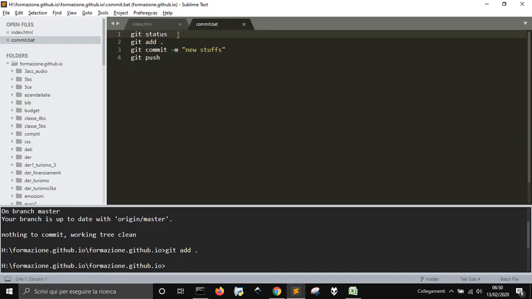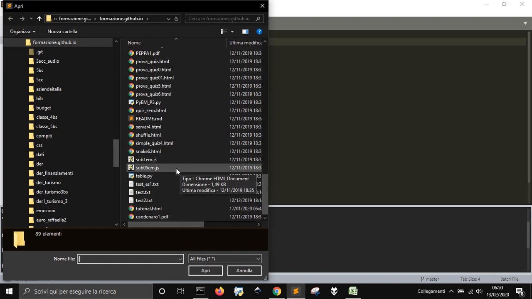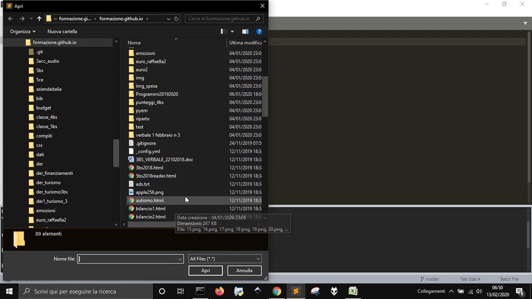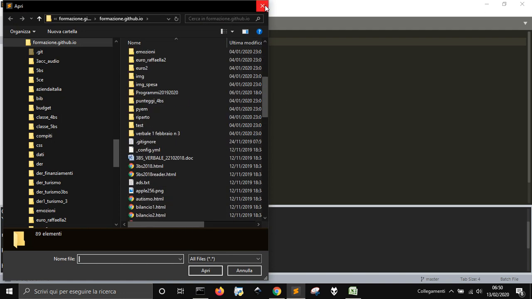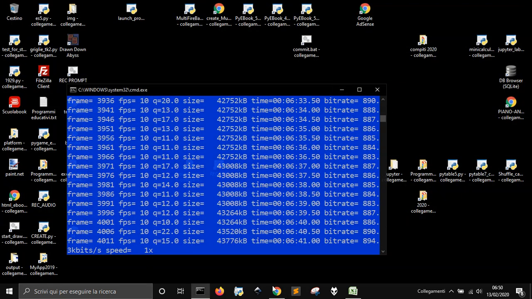You see there is git status, git add everything, git commit, and something, and git push. So it is inside of my GitHub repository here, the local copy on my hard drive, so that it does all the work with just a click of the mouse.